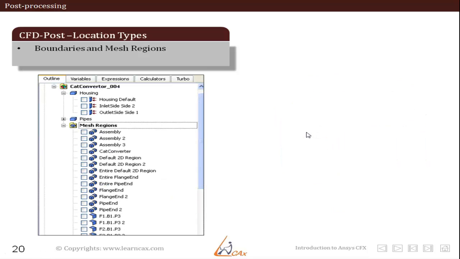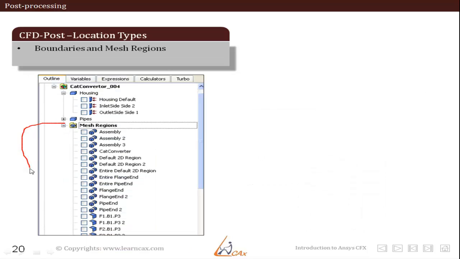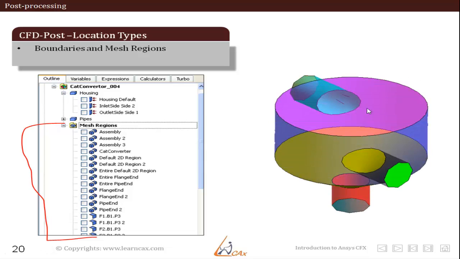Along with the user defined locations, we also have boundaries and mesh regions on which we can see results. These are available in the mesh region section. The mesh regions are located here in this particular section. Whatever faces and surfaces or planes and volumes that are there in CFX Pre appear here. So we can just select any of the volumes or surfaces and generate results on them. The entire geometry is available for us here, and the entire mesh entities.